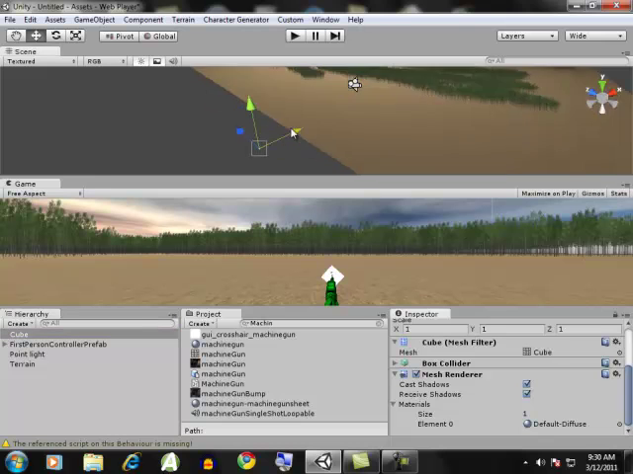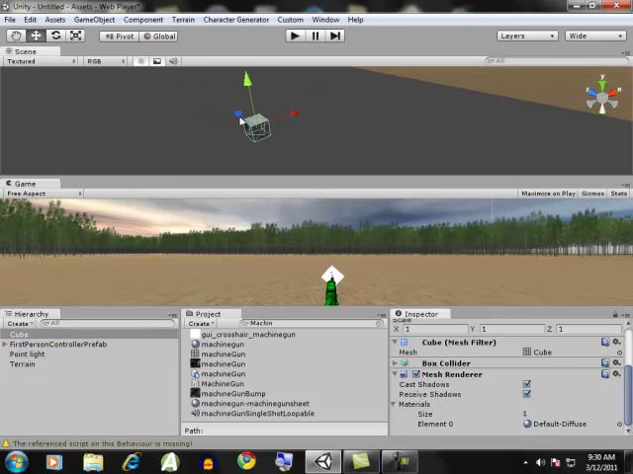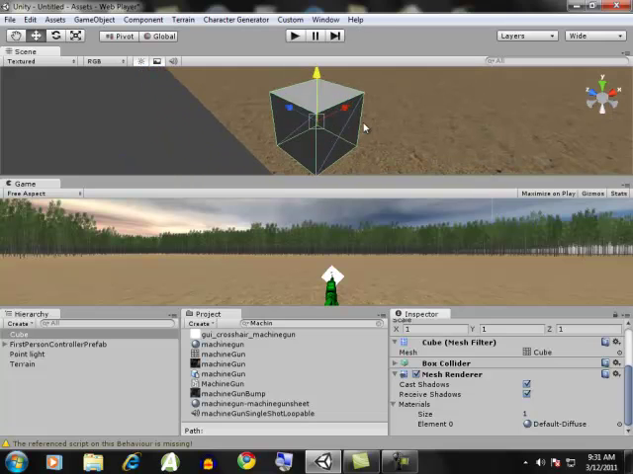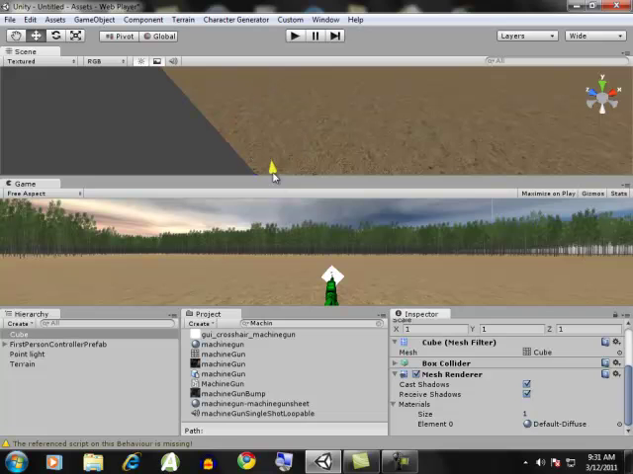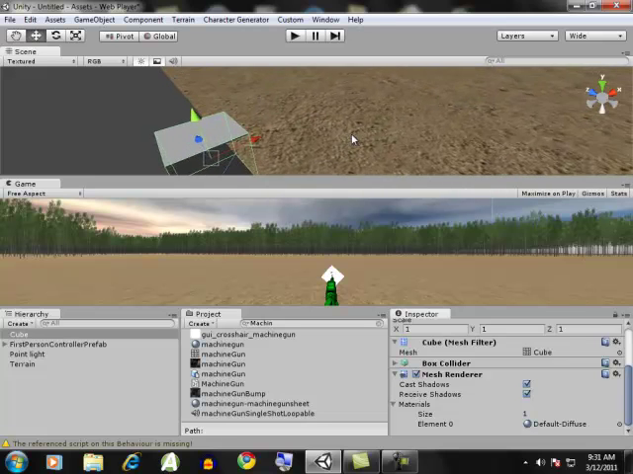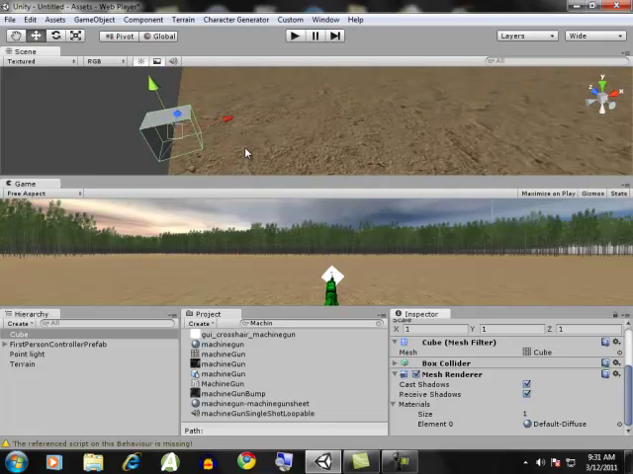Drag that cube over here next to the terrain, right next to the terrain. Keep pressing F to focus in on it so you can know where it is exactly. Alright, so drag it back a little bit and bring it down. There. So we have our cube right there.